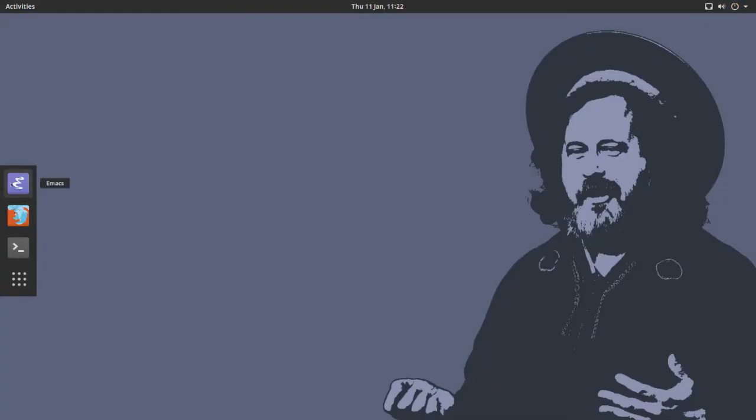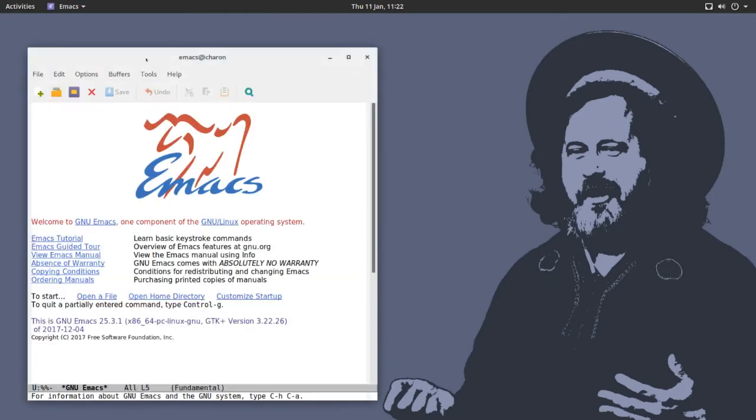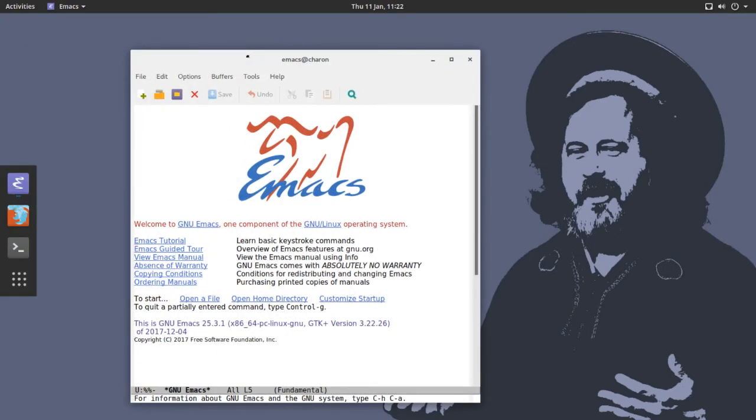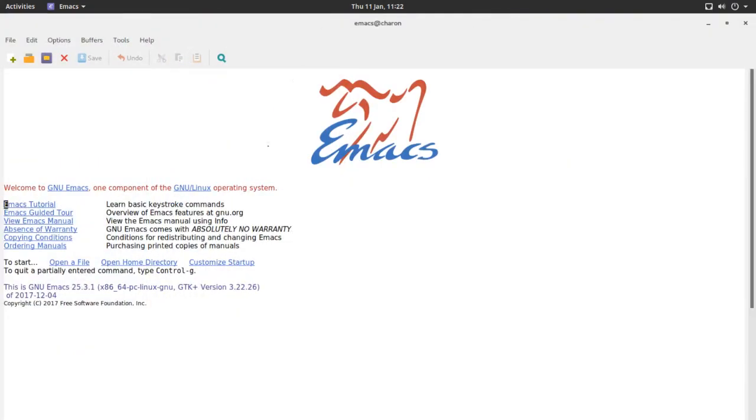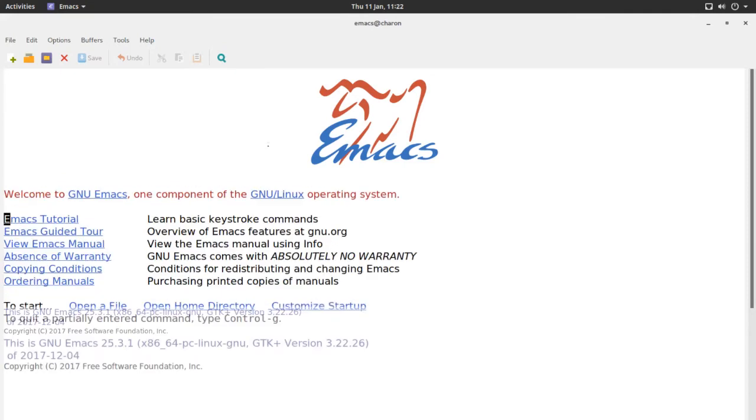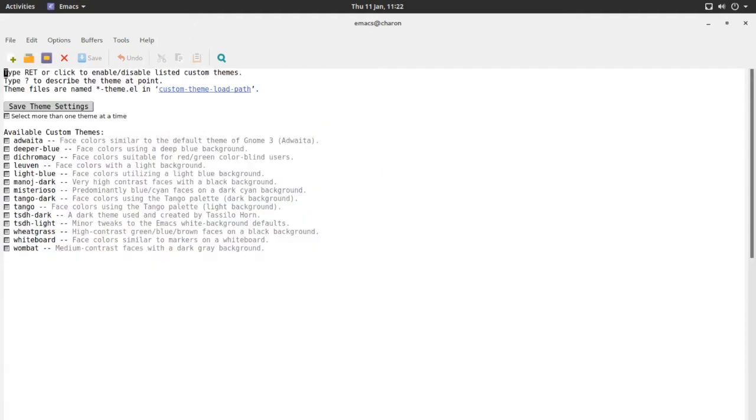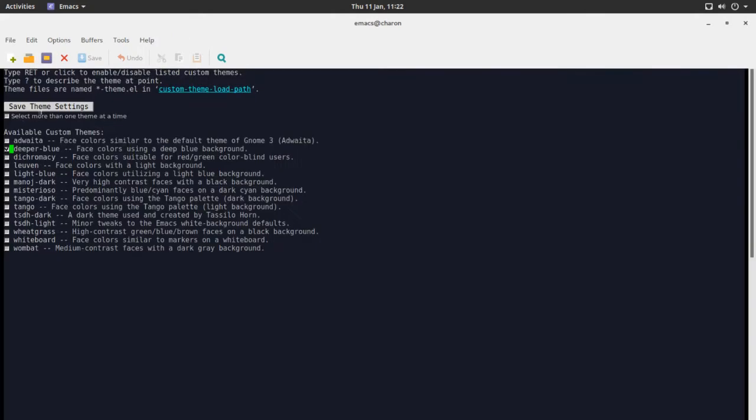I have a new Emacs here. I have gotten rid of our configuration. Actually, yes, I have gotten rid of our configuration. Let's make this... crap, I always forget how to do this. And let's customize the theme. Let's just change it to deeper blue. Deeper blue is good for org.